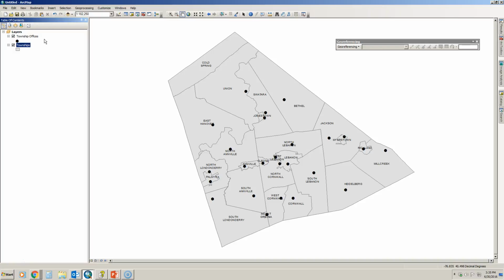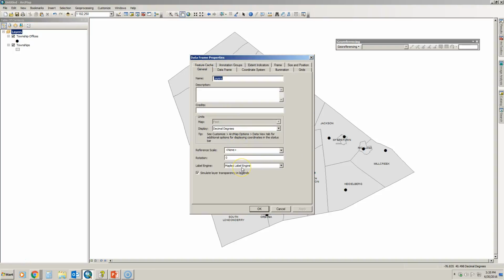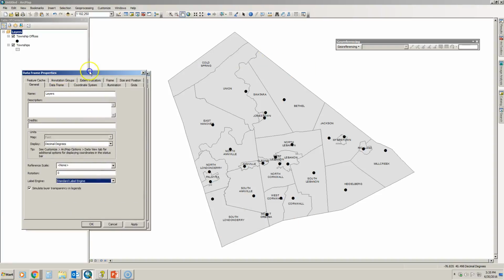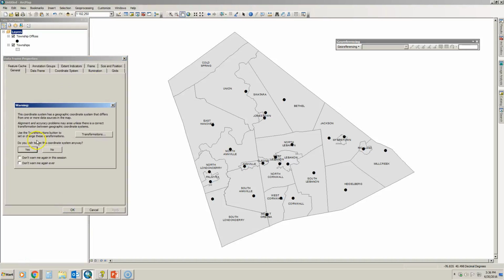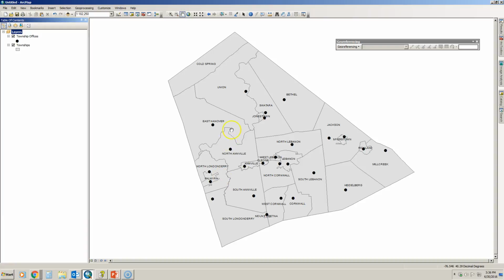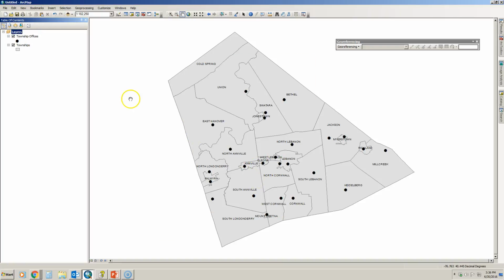townships. Another thing that we probably have not talked about up until this point are the different types of label engines. I automatically have mine set on the Maplex label engine because it does a nicer job of labeling than the standard label engine. Watch what happens to my labels of my townships when I switch to the standard. They're no longer stacked labels. They put them all in one big long line, and I think that can get messy.